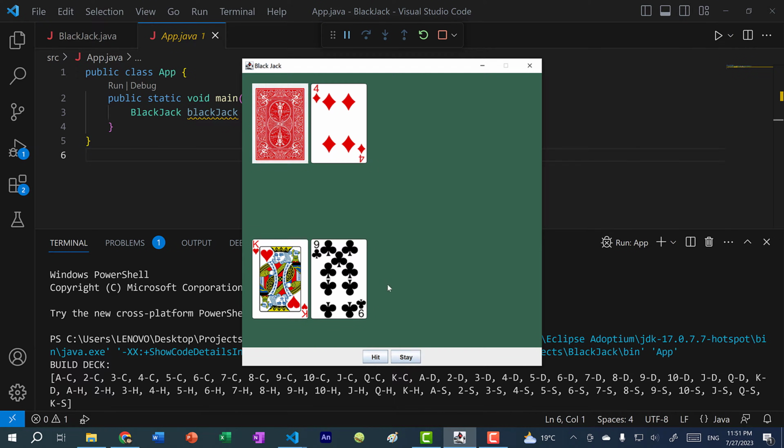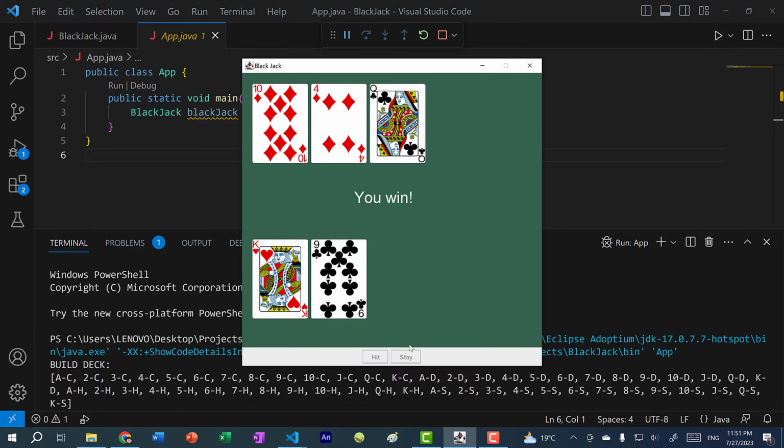So I'm going to stay because I have 19. And you can see the dealer must draw until they have at least 17 points in total. So in this case, the dealer had 14. For that reason, the dealer had to draw another card. And that resulted in the dealer getting a queen, which is 10 points. So in total, that is 24 points.